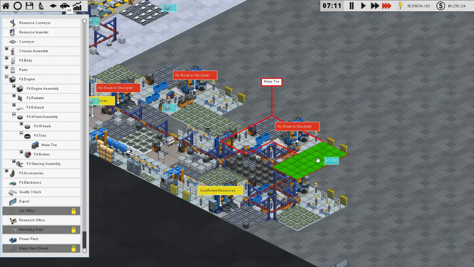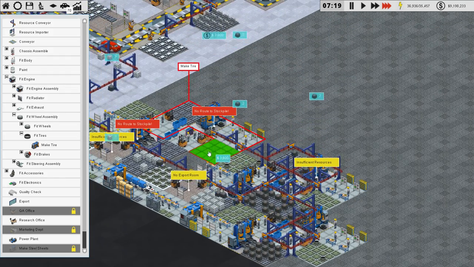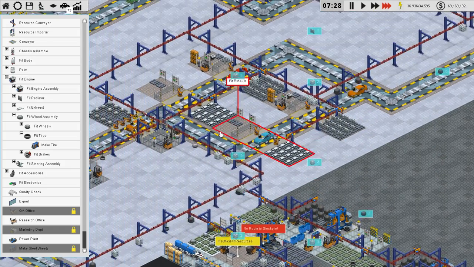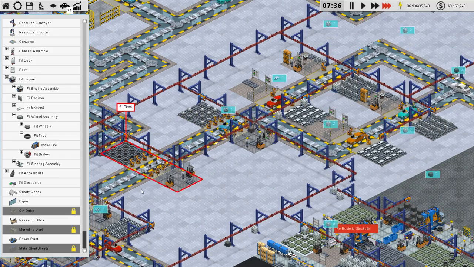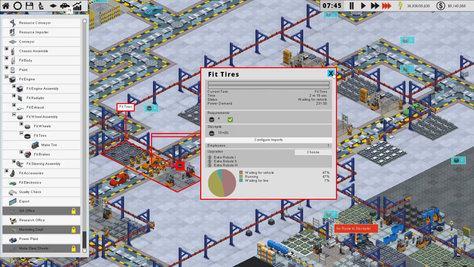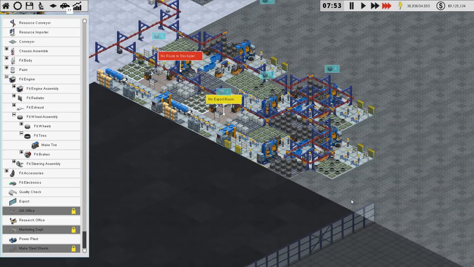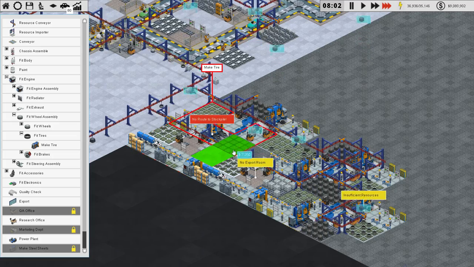And put some more conveyors up here and into there and there. And then over there like that. One more. A few more like that. There we go. And then we will set that to import only local. Great. Now we've got all of our tires set up. And now all we've got to do is wait for our brake manufacturing, and we can get that done.